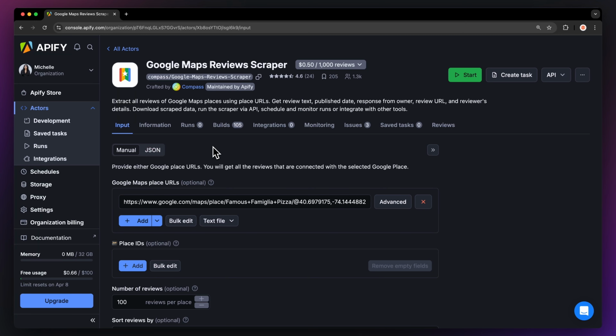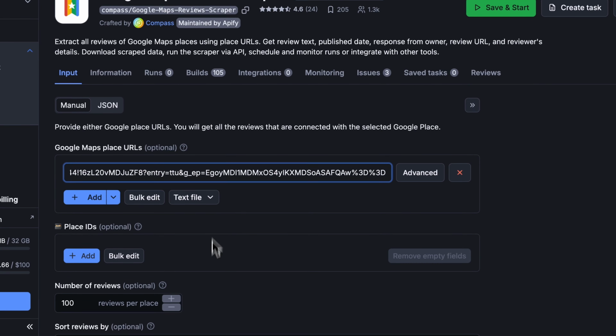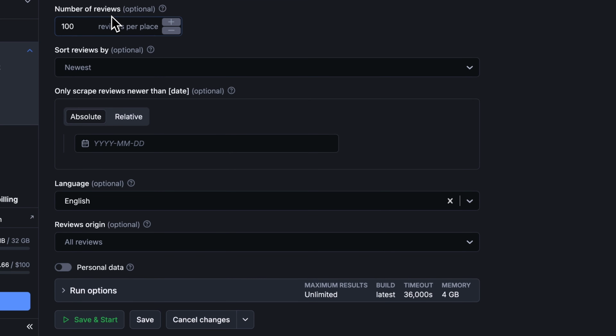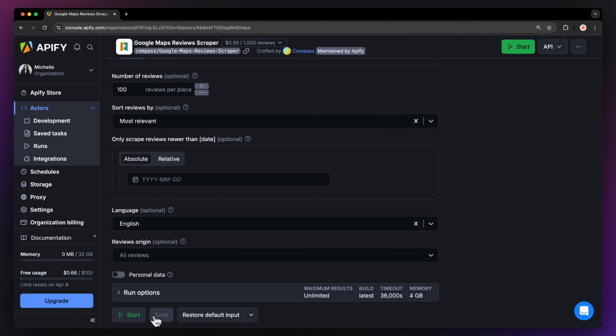Once you log in, you'll arrive at the actor's input page. All you need is a URL for the Google Maps location you want to scrape. Let's use the Empire State Building as an example. From there, you can tweak options like the maximum number of reviews, sorting preferences, language, published date, or whether to include personal data. We'll disable that last one. Set sorting to most relevant, and leave the rest on default. Now, just hit Start to run the actor.